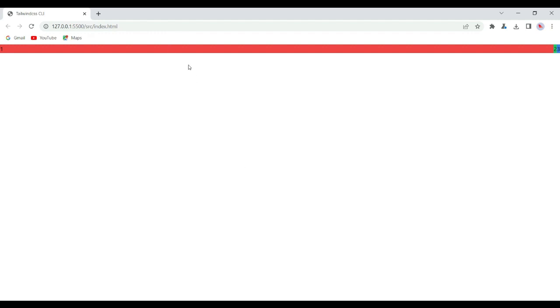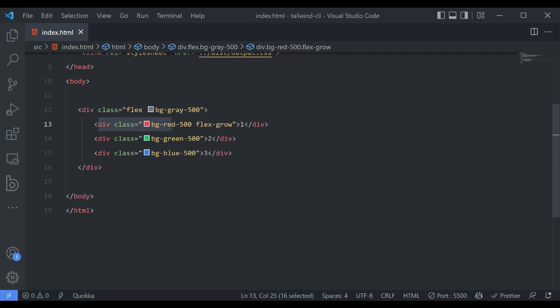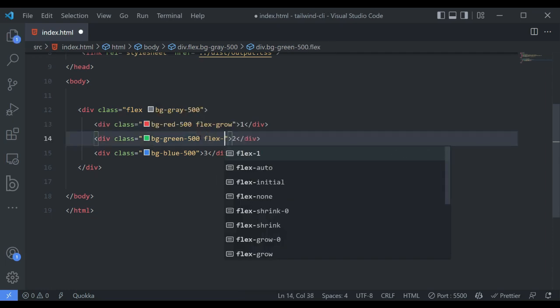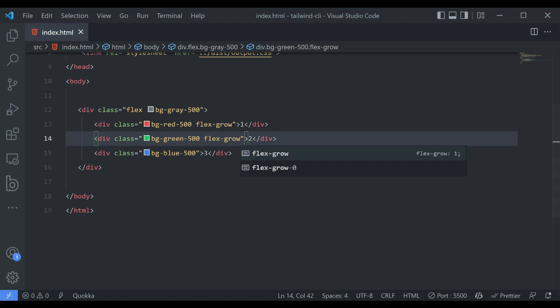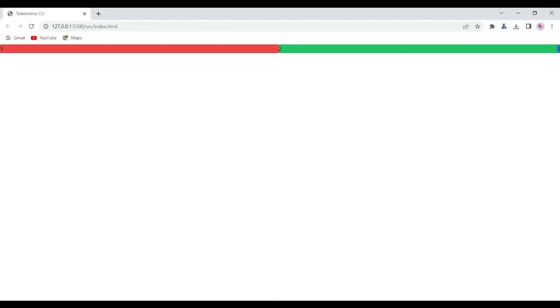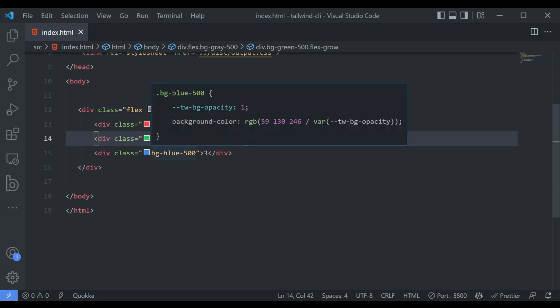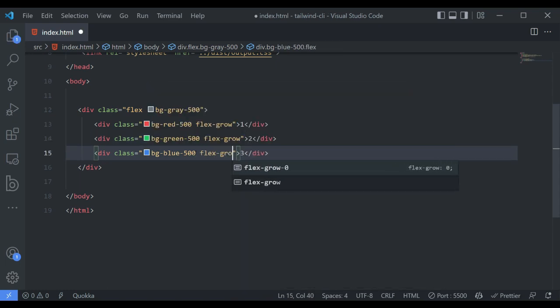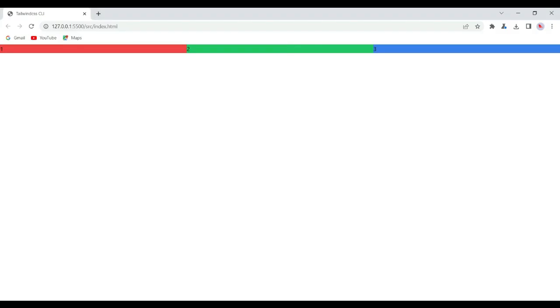Now let's say if I want to distribute the free available space between item 1 and item 2. For that I am going to add here again flex-grow. Save the file, exactly fine. And if I add here as well flex-grow, save the file, exactly fine.